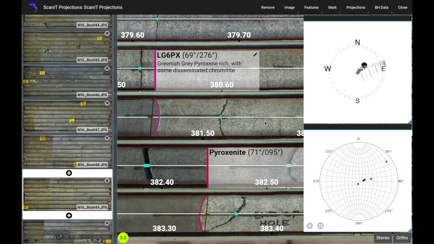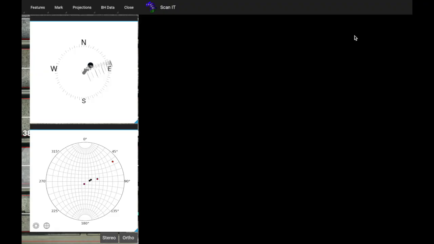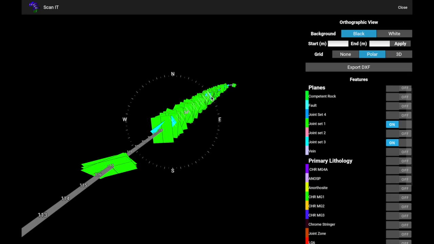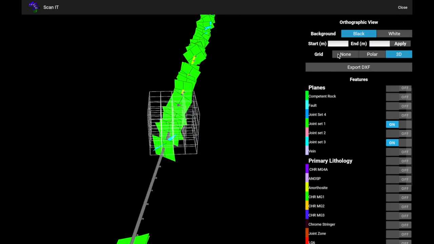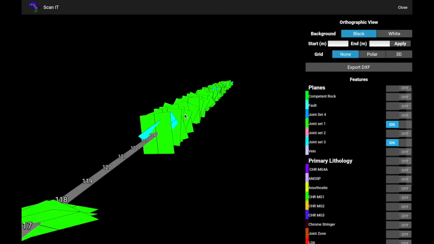We open this view by clicking Projections from the tab and then Orthographic from the drop-down. We will be presented with a black screen with the orthographic view options displayed on the right-hand side of the screen. Using these options, we can select to display a white or black background, type in a start and end depth should you wish to access a specific section of your borehole, and also choose if you'd like a polar or a three-dimensional grid in the focal point of the screen, or neither. For our example, let's use the polar display.